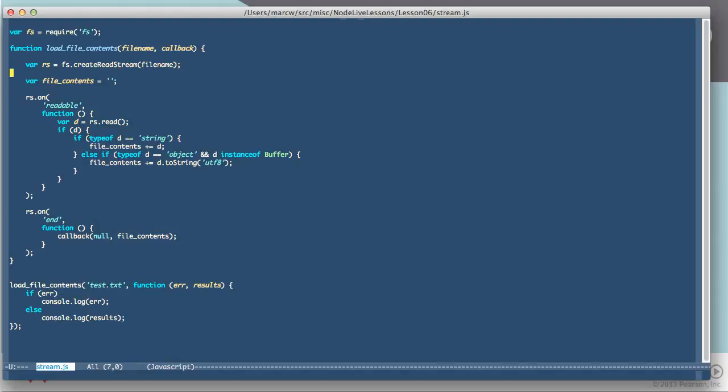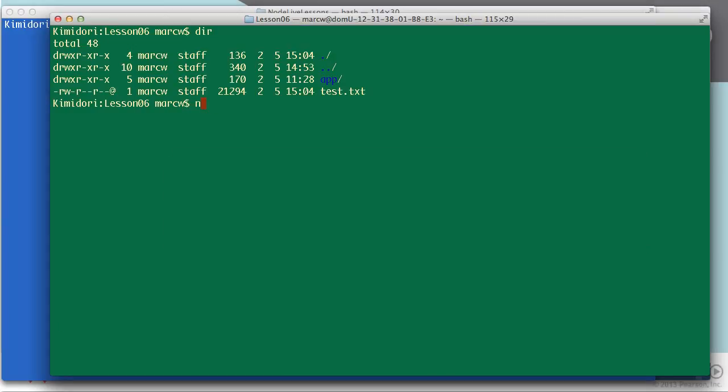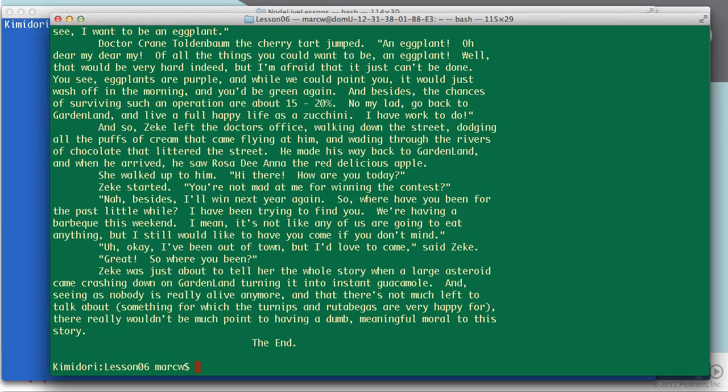So our core pattern again is create the read stream. When we get the readable event, call a function that immediately reads whatever is available from that stream, manipulates it and does whatever we want with it. When we get an end event, then we're done, and we can do the callback, and we can do whatever post-processing we want. And if we've typed this all in correctly, we should be able to say node stream for test.txt. And there we go.